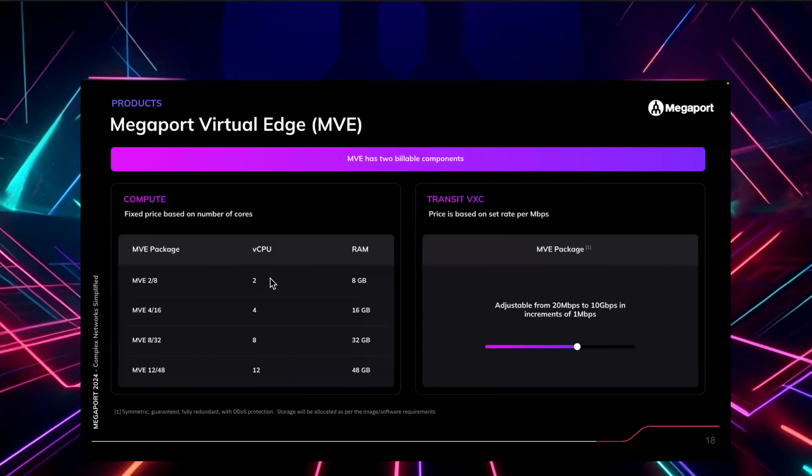Now, we actually have larger sizes all the way up to 1232 in terms of gig of RAM and also the number of cores. So exciting that we can offer even greater speeds. And the internet that we can add to that is from 20 meg up to 10 gig in increments of 1 meg.